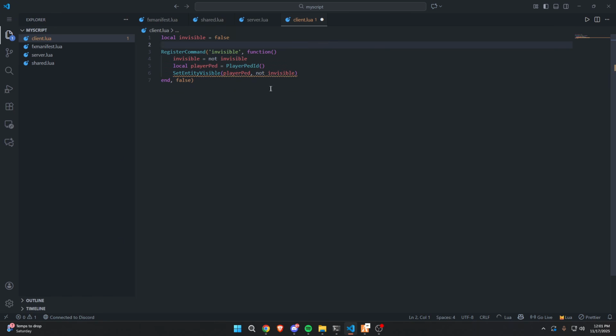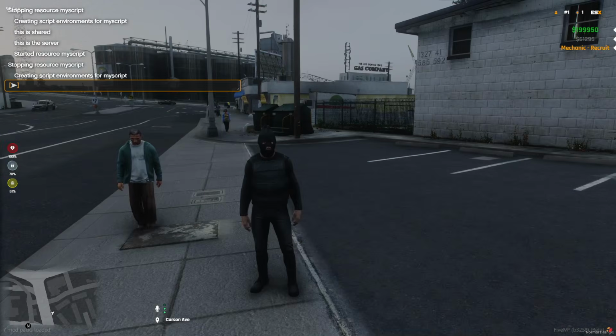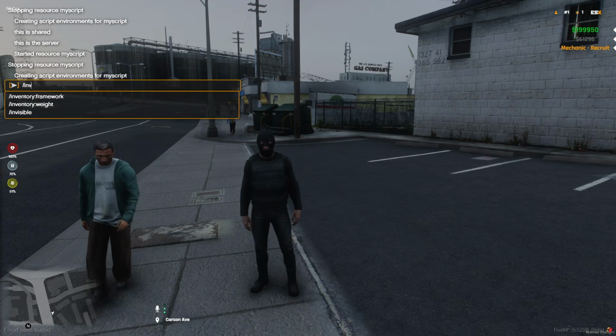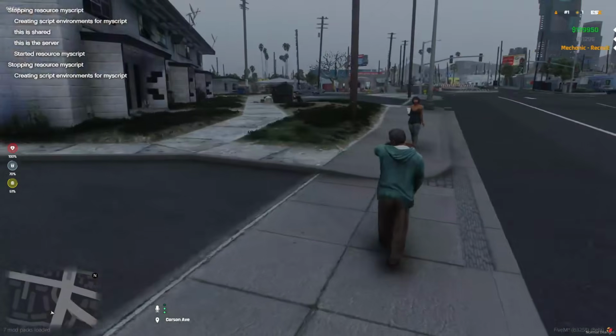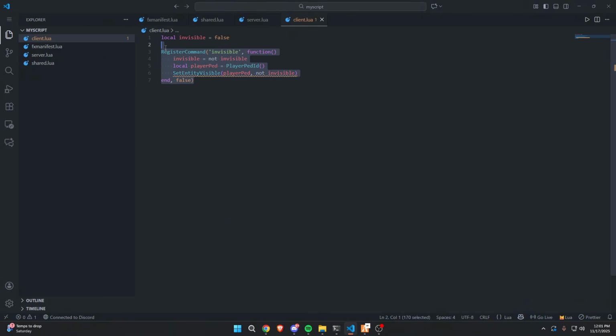So now if we actually come in here and we restart this, boom, and then we actually run the command. So we just do /invisible. You're going to see, boom, now I'm invisible. I run the command again, now I'm not invisible. I hope I'm not going too advanced here.